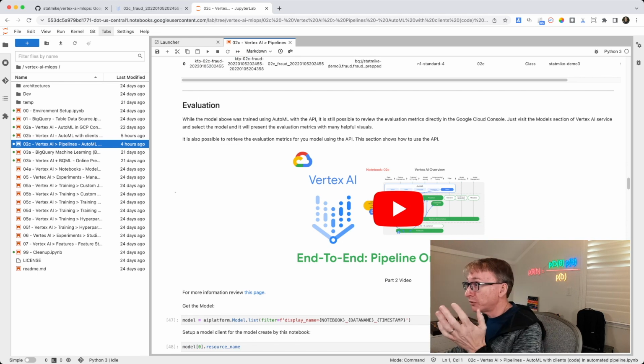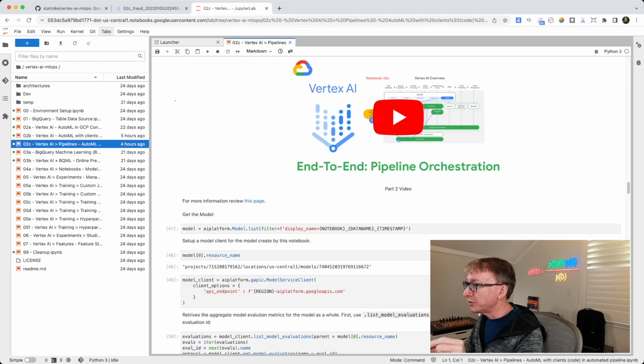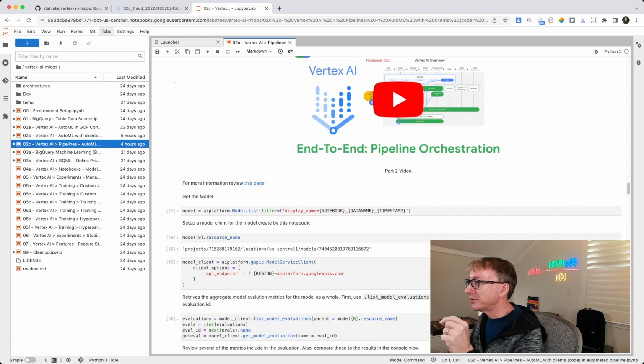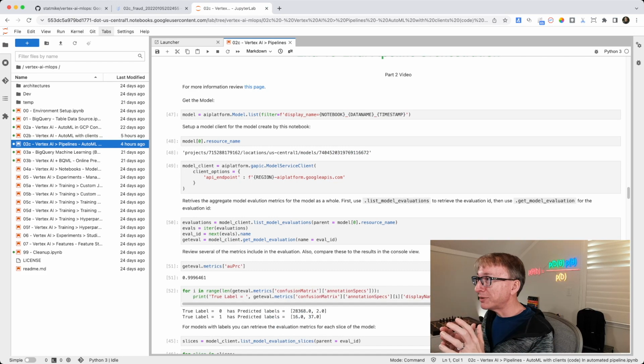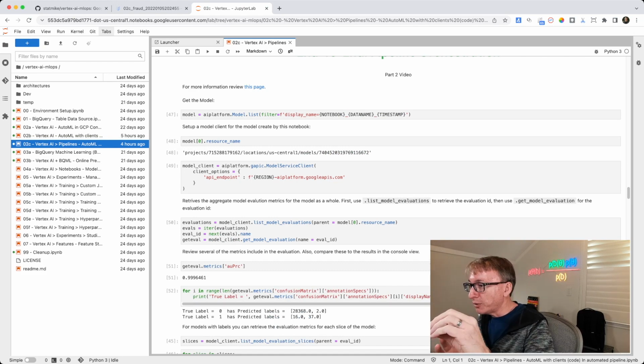Now, we just saw how to evaluate in the console. That's great, a great feature of AutoML to be able to do that. This is the video you're watching, and these are the parts of code that you have to do. Now, since it's a pipeline, that ran outside the notebook, and it created that model. What we need to do is go fetch that model.